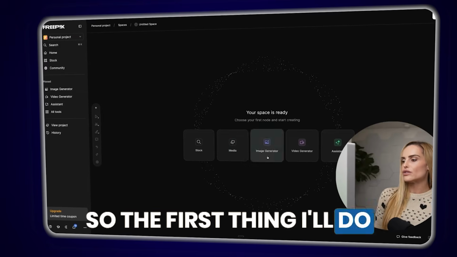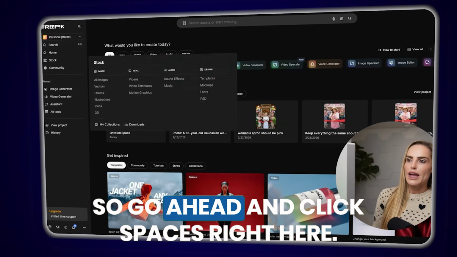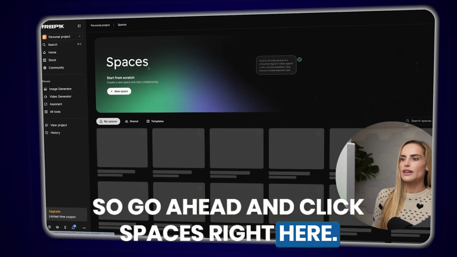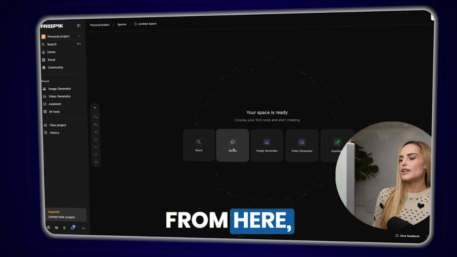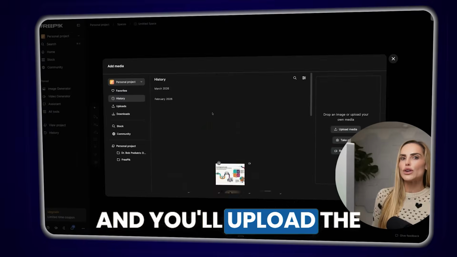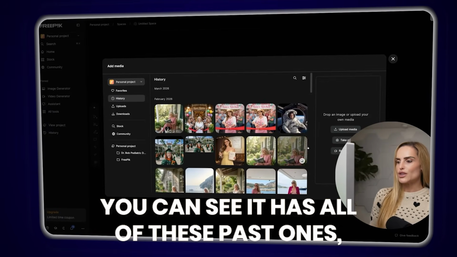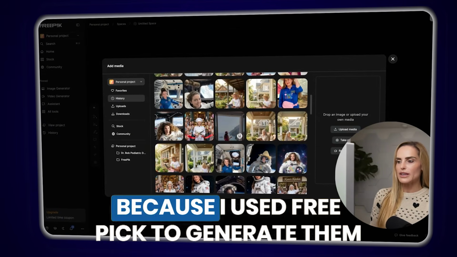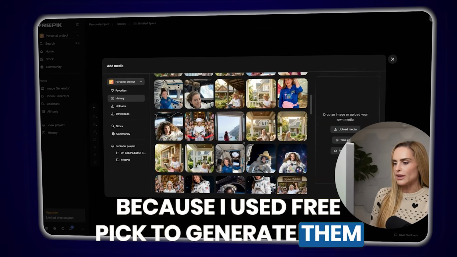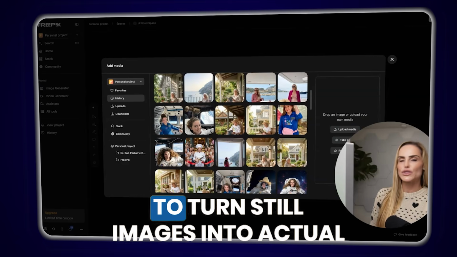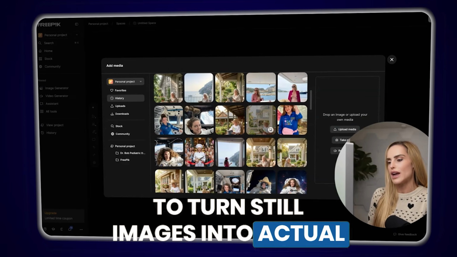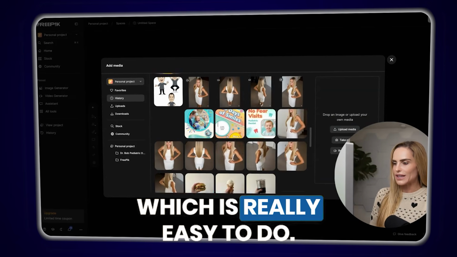So the first thing I'll do is create a space. So go ahead and click Spaces right here, and then New Space, and that opens this window. From here, you'll click Media and you'll upload the starting image or reference image. You can see it has all of these past ones because I used Freepik to generate them when I created her video. And I even used it to create some movies, to turn still images into actual video footage, which is really easy to do.